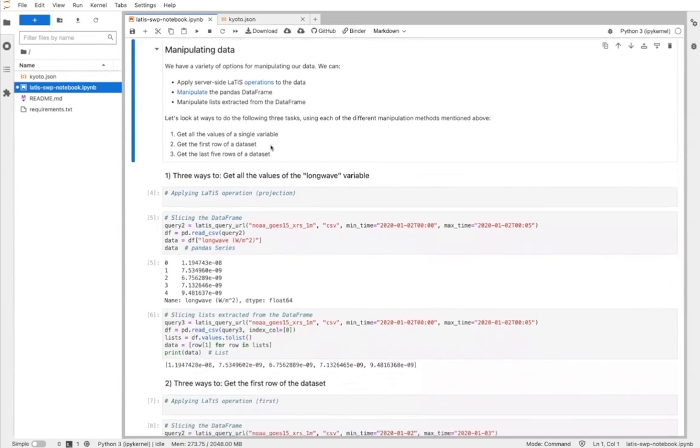So we've seen how to get the data we want. Let's talk a little about manipulating the data. We have a few options, but they basically boil down to a choice between using server-side LaTiS operations before you download it, or doing it in a data structure after the download.